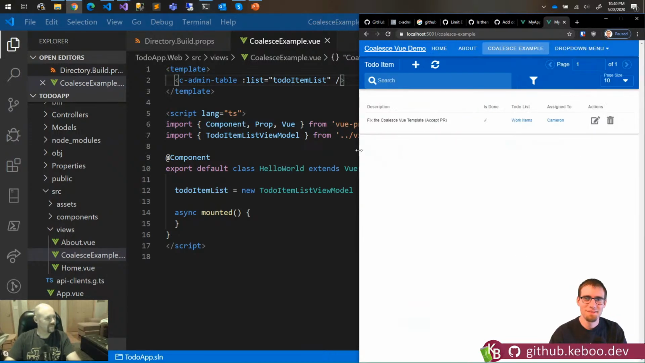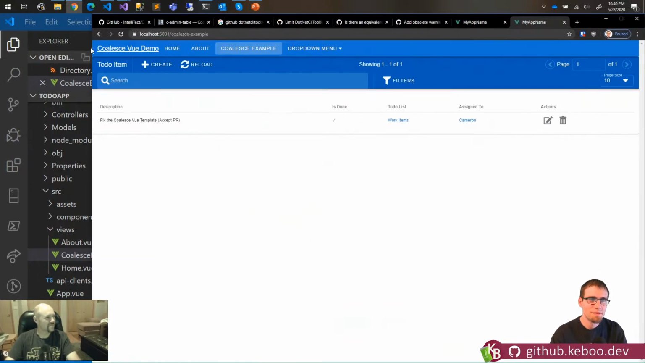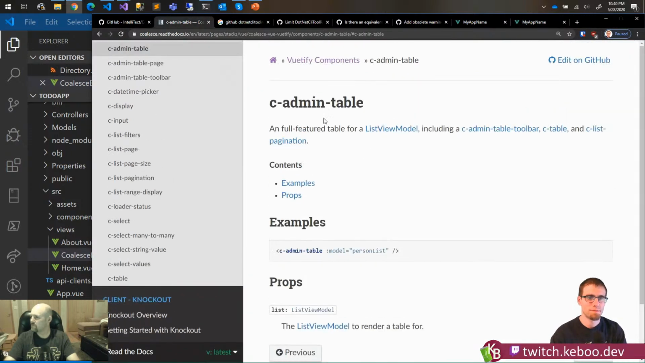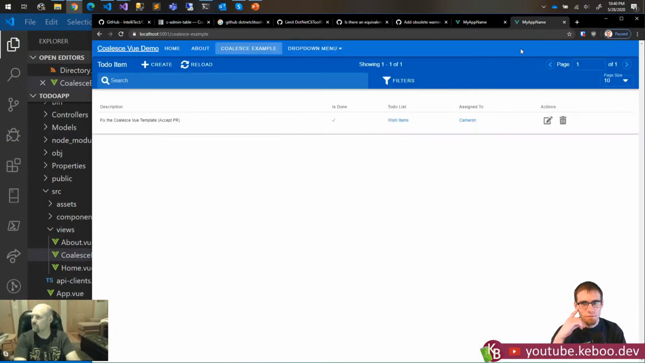There now. So now we have just the list part, complete with contents, pagination, all that kind of stuff. And we could kind of keep drilling into these. So, cAdmin table itself is a cAdmin table toolbar and a ctable and clist pagination. So clist pagination is the guy in the top right, I assume. No, that's actually part of the toolbar. That might be wrong as well. I thought there was pagination.